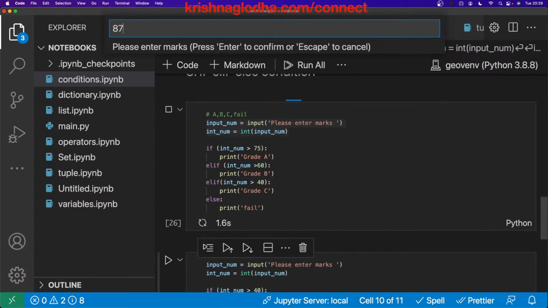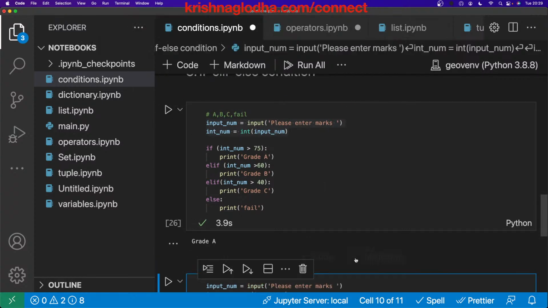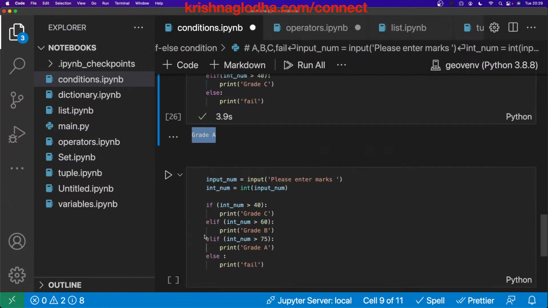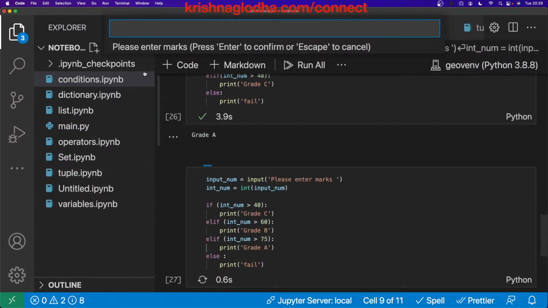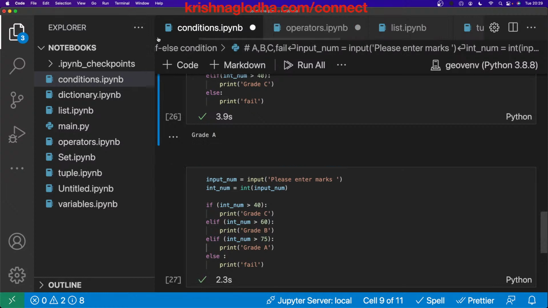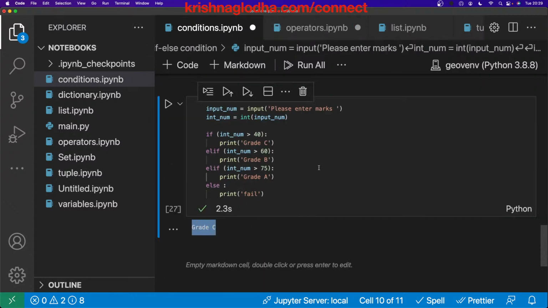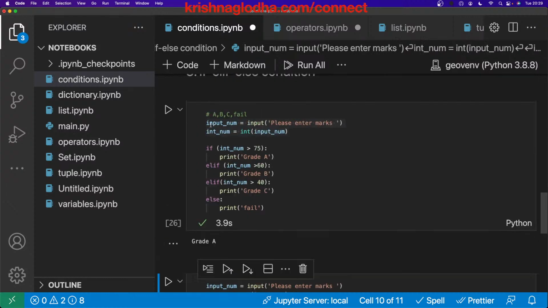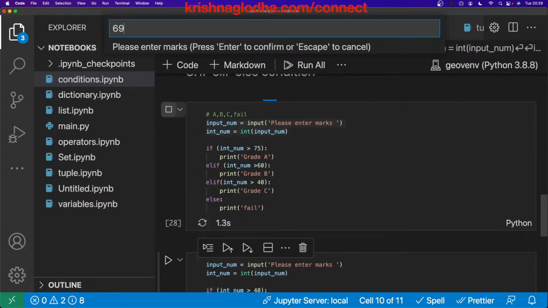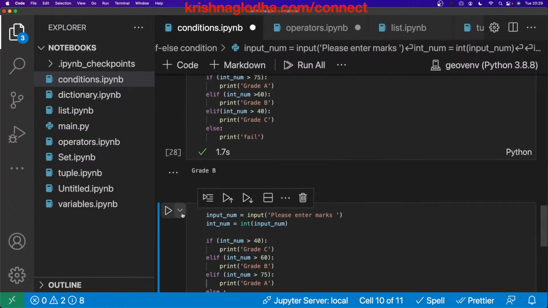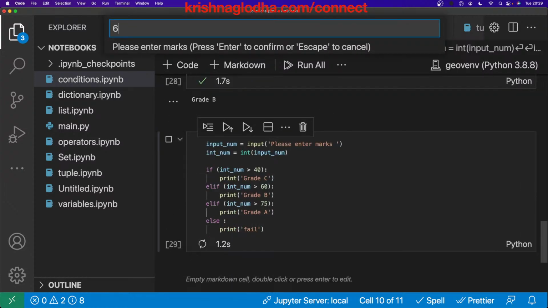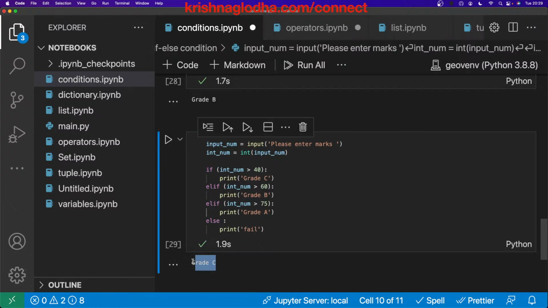If I scored 87 in the first if block, I got the grade A. If I scored 87 again, you can see that the result is grade C. Now why is that? If I scored 69, I got grade B. If I scored 69 again, I got the grade C. So what is going on exactly?